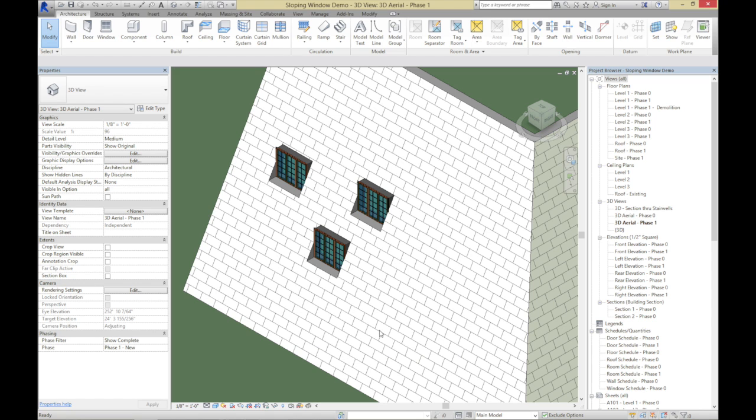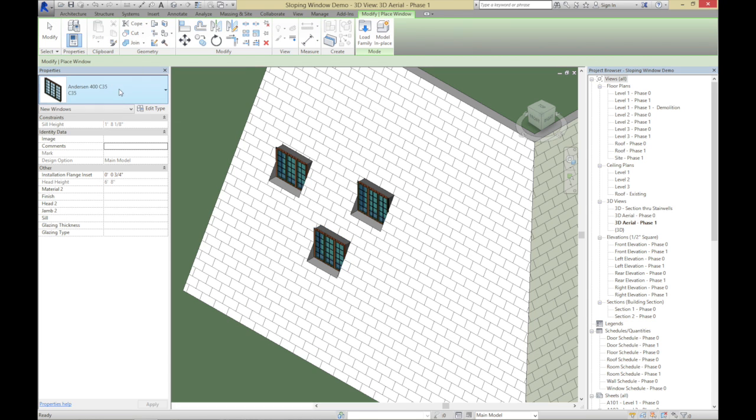So the solution to that is we actually have to create a new window type, one that is face-based and that will actually adopt the slope the wall is placed in. And let me show you how you can do that. Actually, I've created one already. Let me show you what it looks like just to motivate it. Then we'll talk about how I created it.